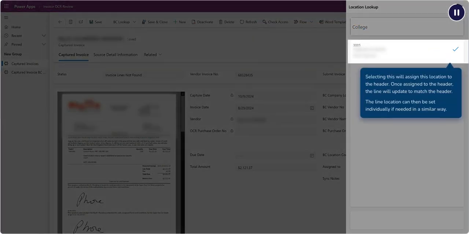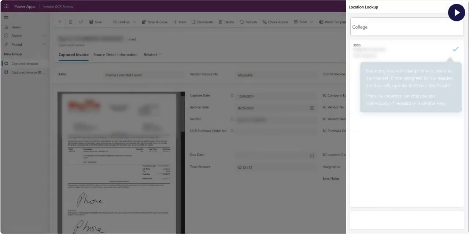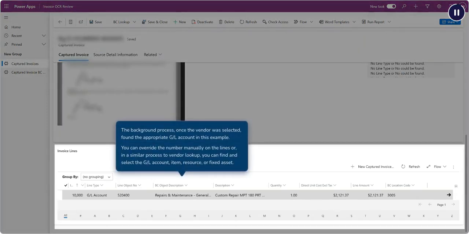Selecting this will assign this location to the header. Once assigned to the header, the line will update to match the header. The line location can then be set individually if needed in a similar way. The background process, once the vendor was selected, found the appropriate GL account in this example.